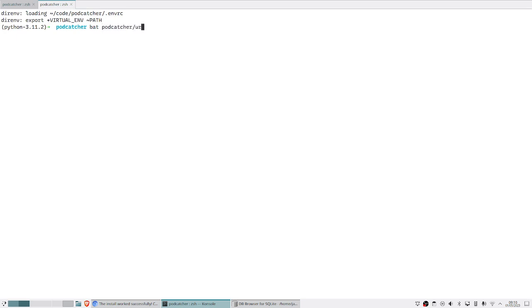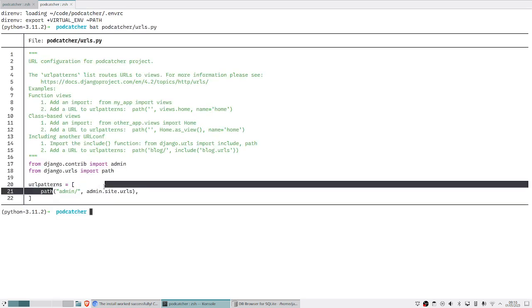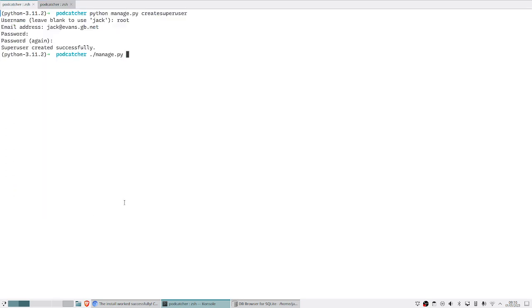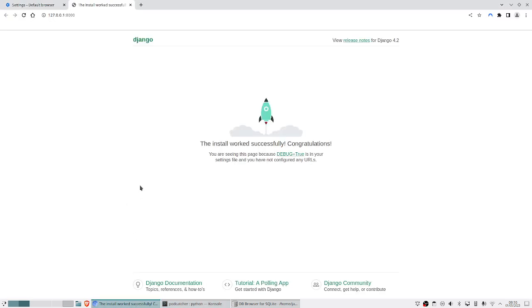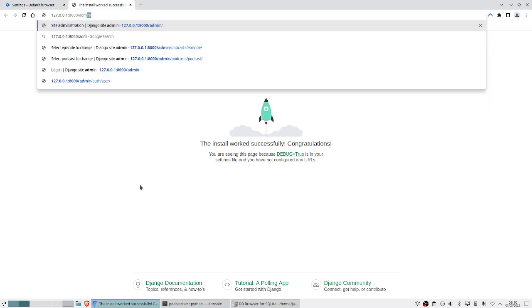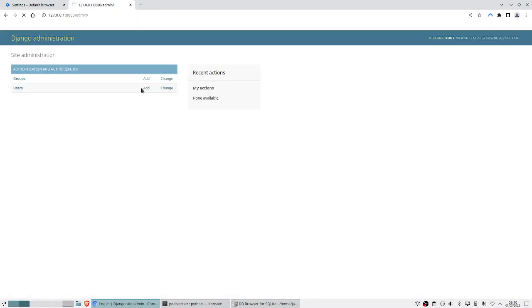We actually have a look in podcatcher URLs. We can see that by default it does give you an admin site, so we're going to create a superuser to be allowed to log into the admin site. So I go in here and go to /admin. Oh, it's remembered the password for me. We can see, great, we are now in the admin.